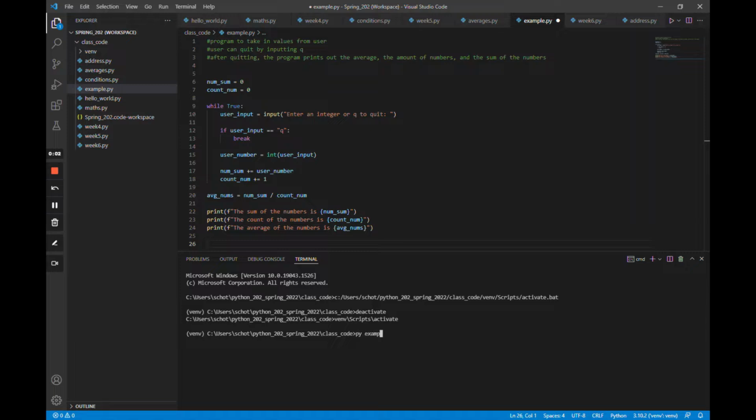So, to run this program, we're going to go to our terminal and execute it. I'm going to input 1, 2, 3, then Q, and as you can see, it outputs the sum, count, and average.